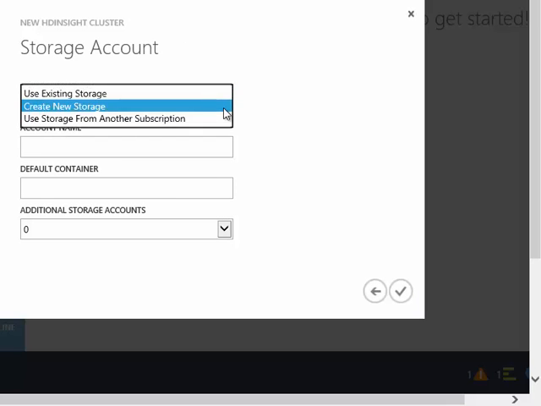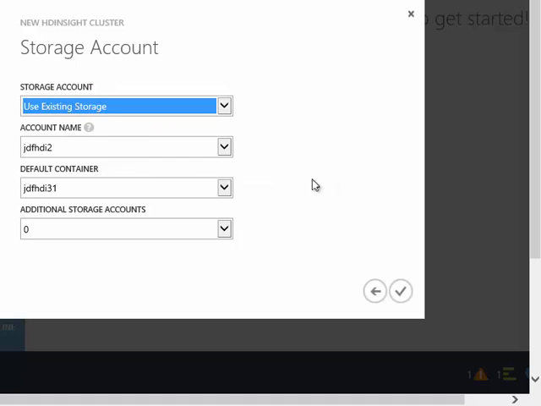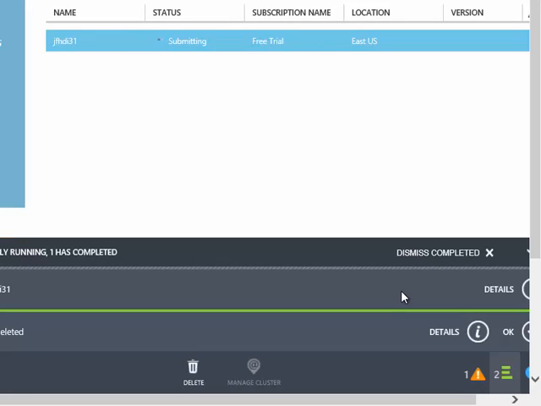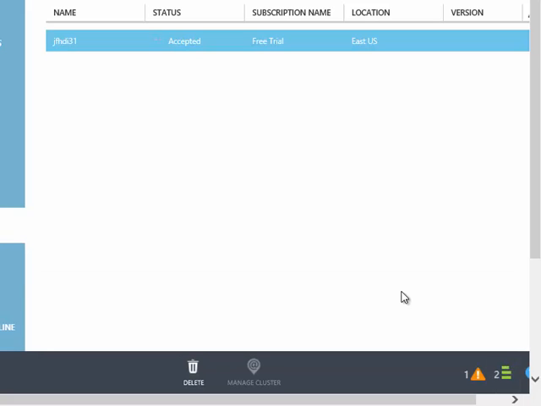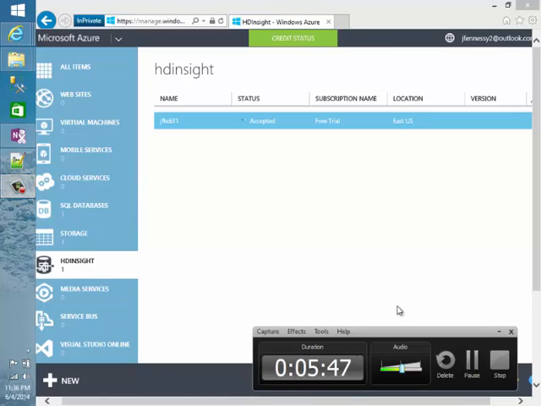I want to use. I have already created a storage account that I'd like to take advantage of for this cluster. So my storage account is JDF HDI2, and I have a default container already created, and I only need one storage account. So I'm going to complete this. This process is going to begin running. It's going to take probably about 20 minutes for it to provision this cluster. So we'll come back when that's complete and continue looking at what we can do with Hive.